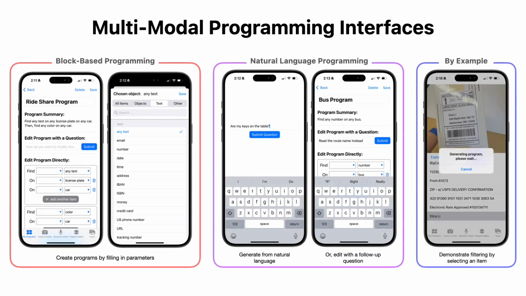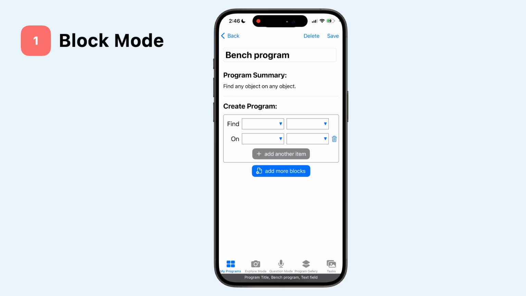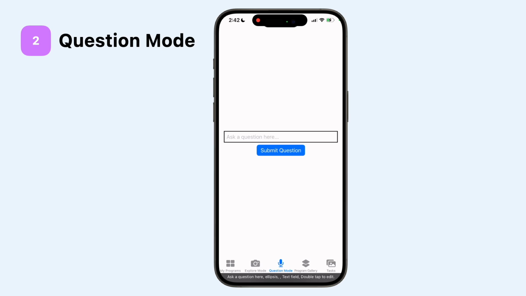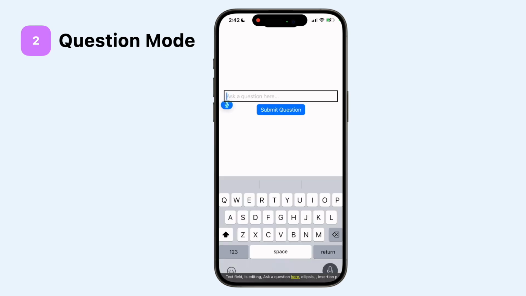For approachability, ProgramAlly provides a multimodal set of tools for users to create programs, using block-based programming, natural language, and programming by example. In block mode, users create the program manually. Program summary, find any object on any object. Create program. Find any object. Button. Actions available. Edit adjective. Edit object. Activate to dismiss pop-up. Chosen object. None.